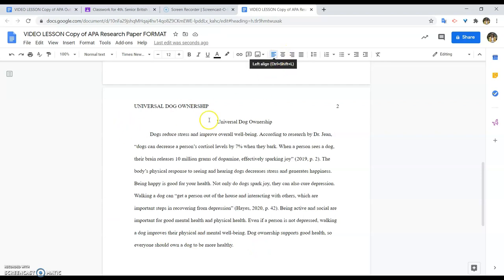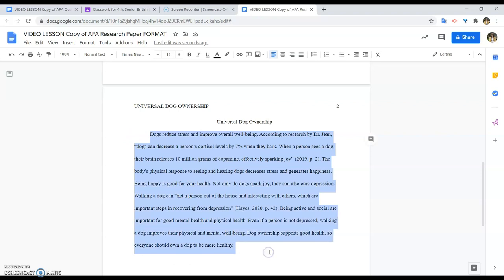It's left aligned. My title is center aligned. My content is left aligned. Okay, make sure that is the case for your paper. Notice how sometimes when you're working through things, it can change your formatting. Just make sure you go through and double check that. Remember that this is double spaced.